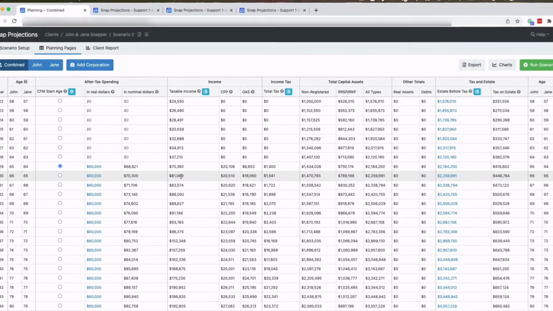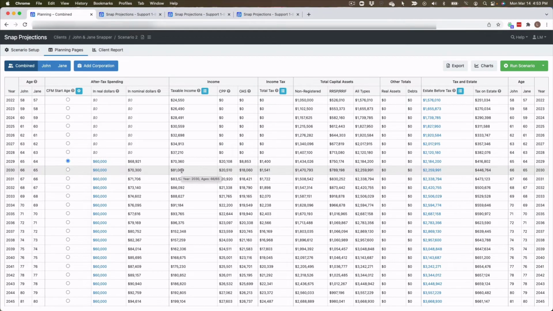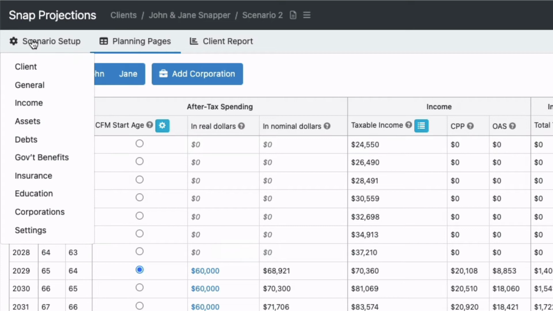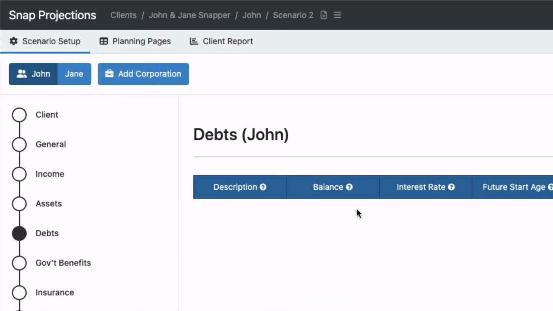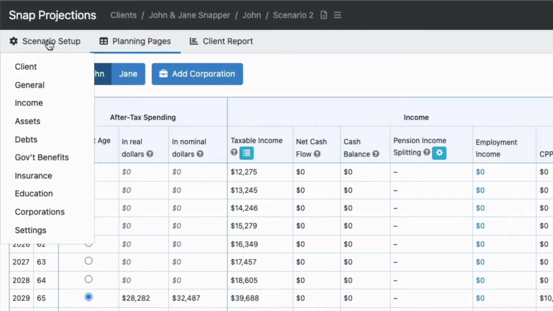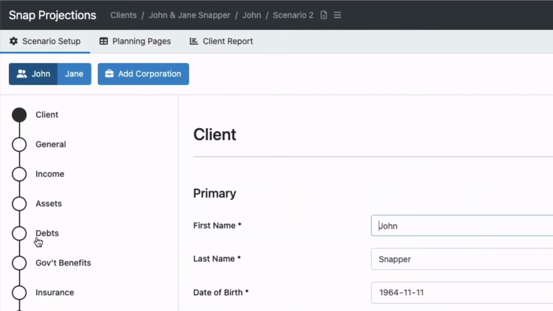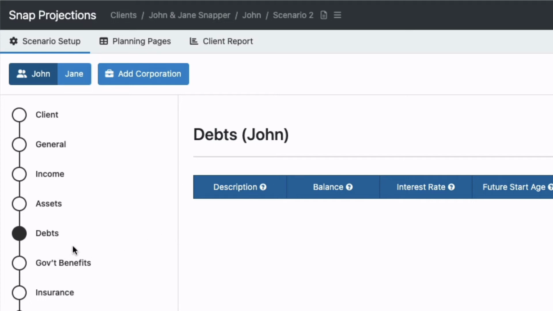So coming back to the planning page, where are we right now? We're on the combine page, and I've entered the information so far for John and Jane. If I forgot some information and I wanted to jump back to some of the entry pages, I can hover over scenario setup and I can choose the specific page that I want to go to. Maybe it was the debt section, and I'm already there. Or if I was on the planning page, I can just click scenario setup and then I can choose debts from there. So there's now many ways for you to maneuver around here.